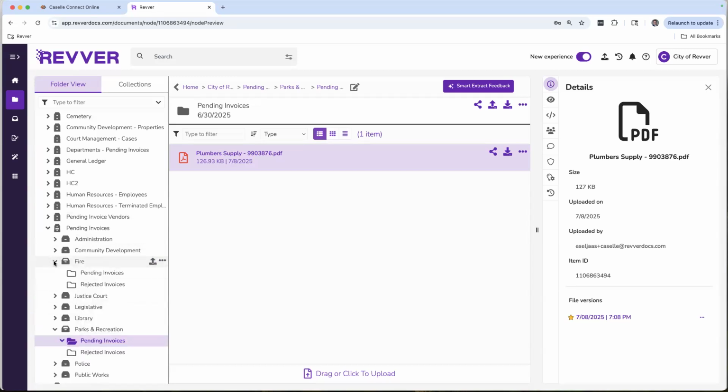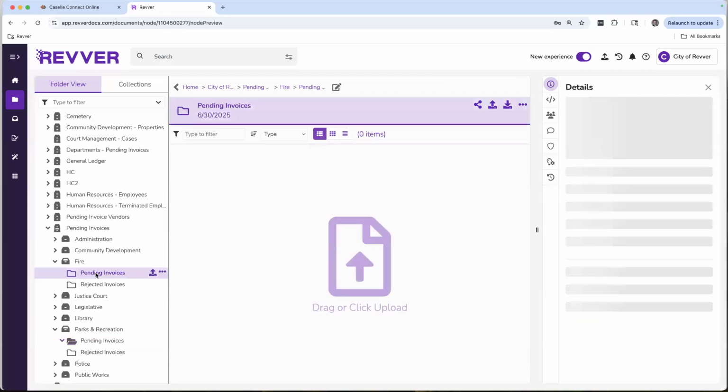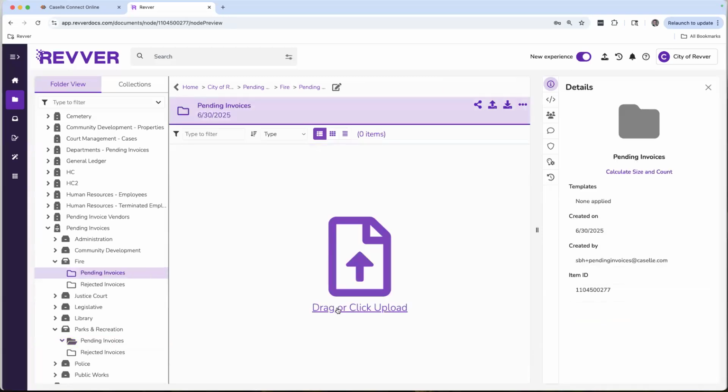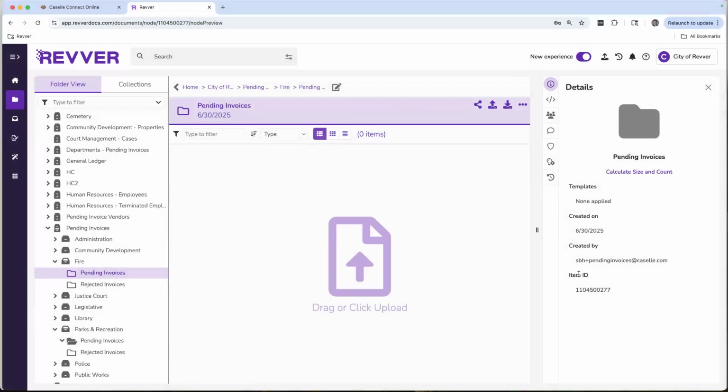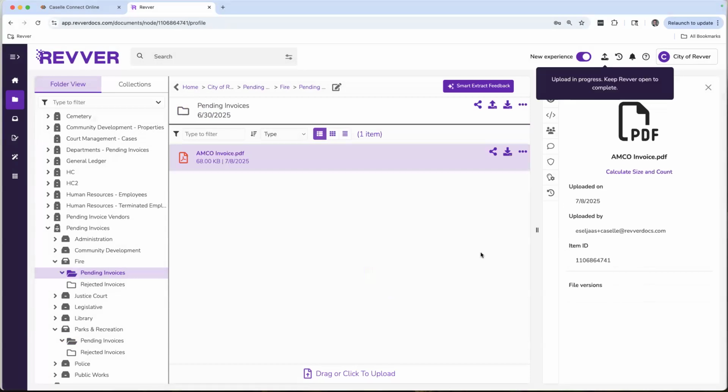So if you come up here, let's go up to Fire. Okay, we'll go up to the Fire department. Let's go to the pending invoices. And we're going to upload. I've got an invoice in here for, let's go to AMCO. Let's bring that invoice in. Okay. So we bring this invoice into this pending invoices area. We dragged and dropped it. We didn't have to do it through the email imports.